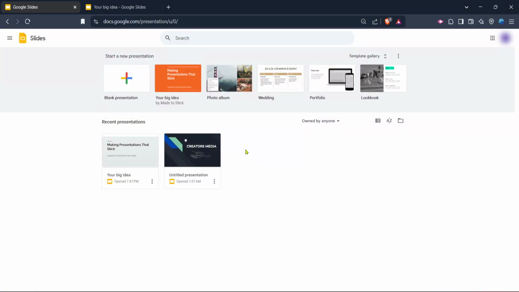In today's video, I'm going to teach you how to remove the background from an image in Google Slides. This process is super handy for creating clean, professional looking presentations without needing extensive graphic design software. So let's dive right in.